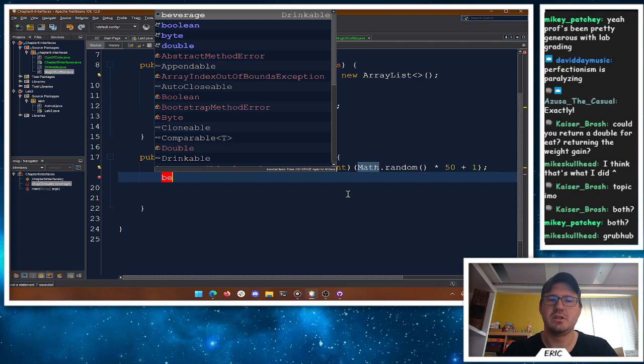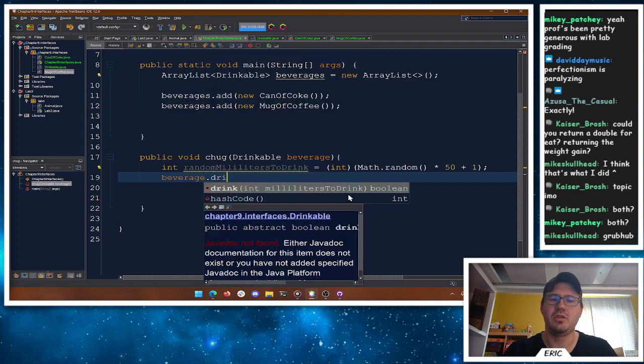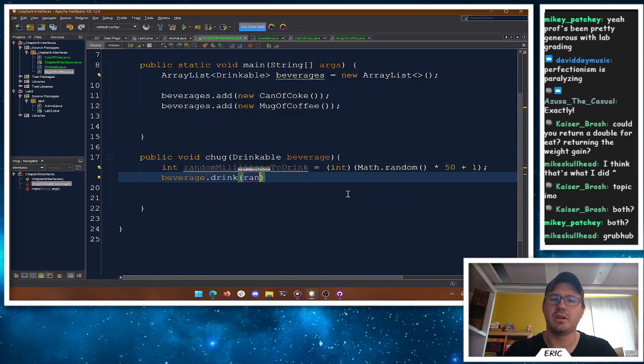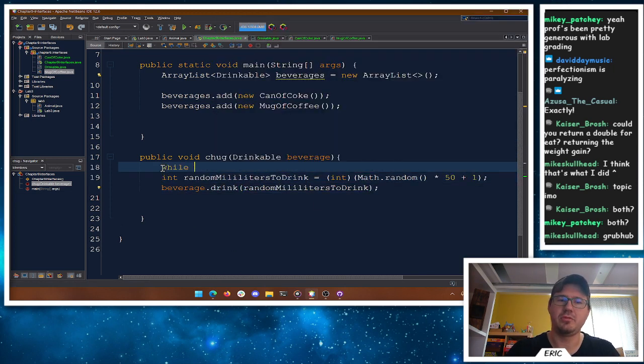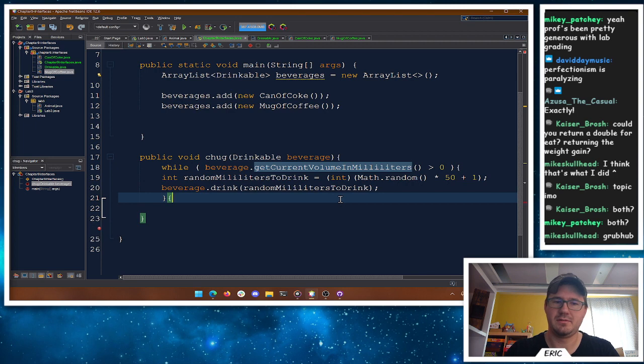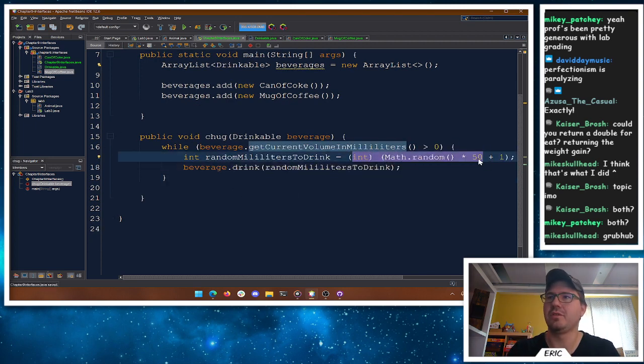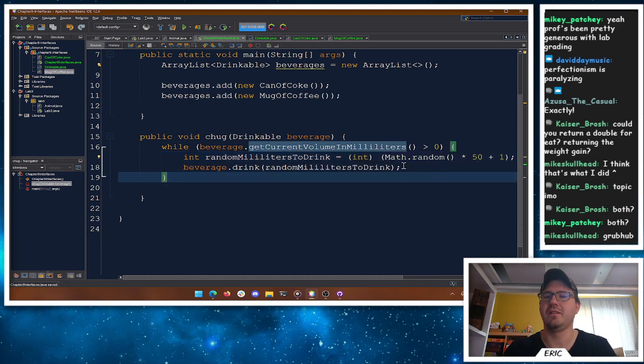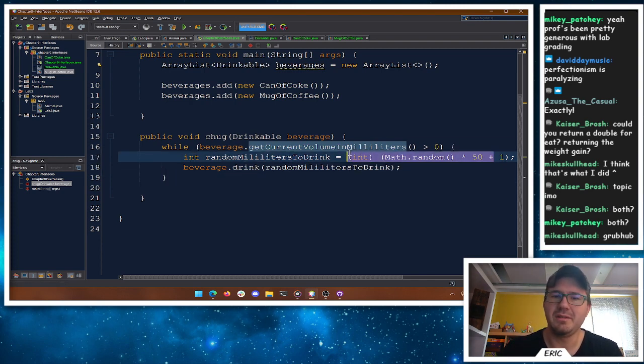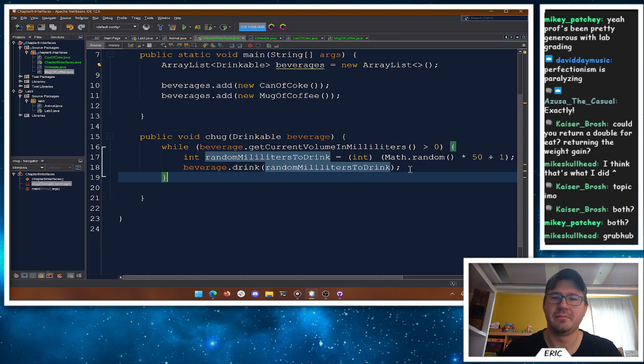Then I can take the beverage and I can drink the random milliliters to drink. Right? And we can put this kind of in a loop. We can say while my beverage dot get current volume is greater than 0, let's see if we can chug it. Now, this is going to be a little silly here because if we're doing this by random numbers, a lot of times it's going to fail and fail and fail. Maybe it's better to do it by one at a time. I don't know, but random might be fun. We'll see if it works.